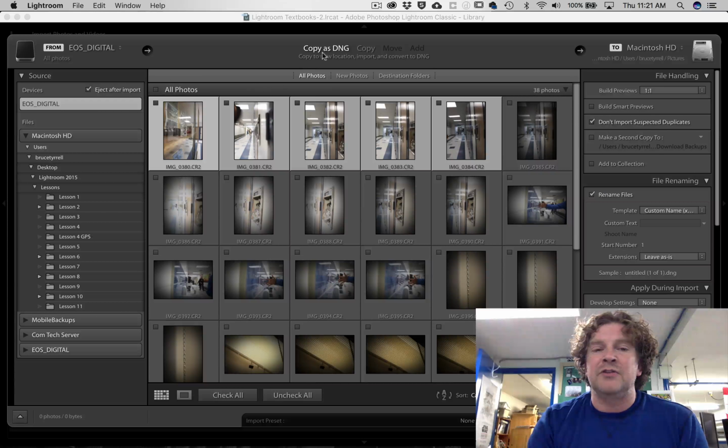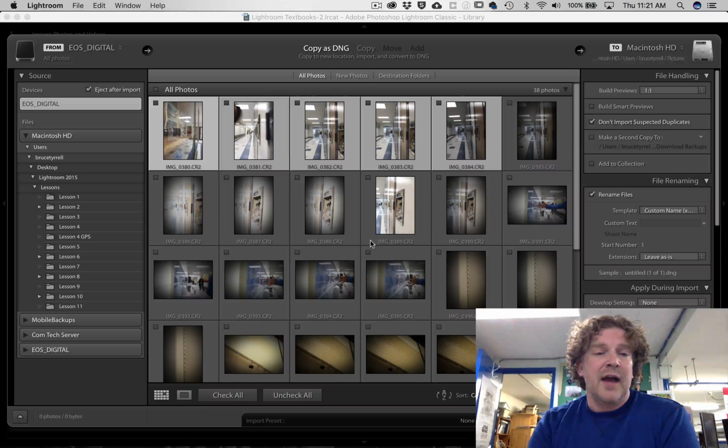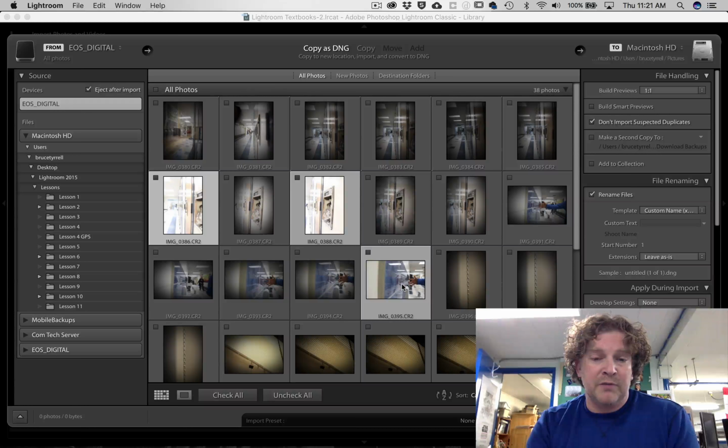And I'm not going to get into why that is. You can look it up if you'd like later, but I highly suggest for any raw files that you're copying, copy as DNG. If you were shooting in JPEG, however, I would say copy. You don't want to copy them as DNG. Just hit copy. So we're going to go copy as DNG, and I'm going to pick just a couple of pictures right here and select them.